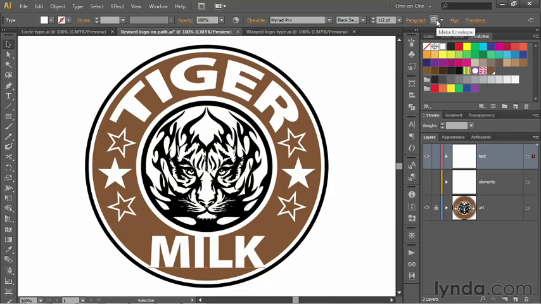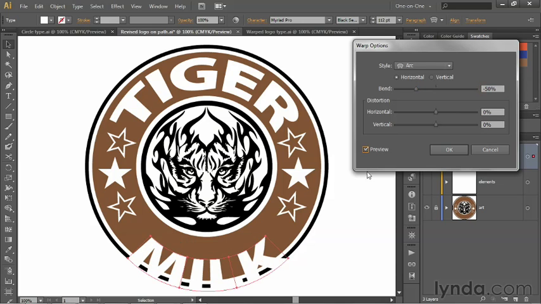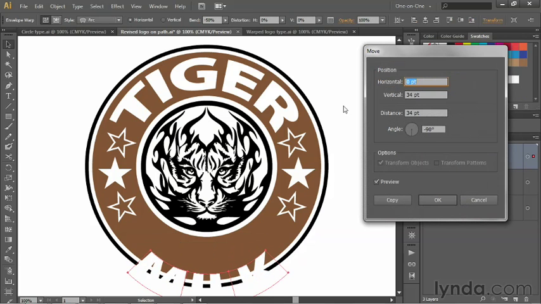And then I'll click on the Make Envelope icon up here in the control panel. And this time I need a negative bend value. So I'll take this down to negative 50%, let's say. And again, looks pretty darn good. So I'll click OK.